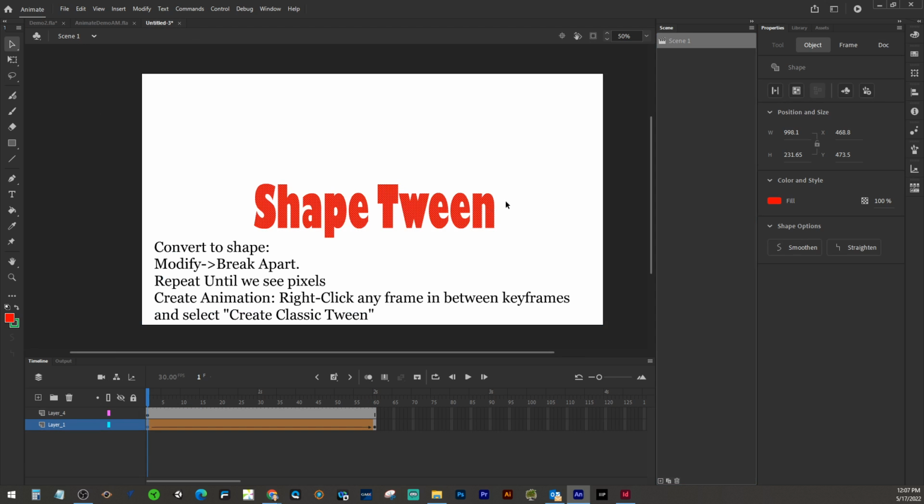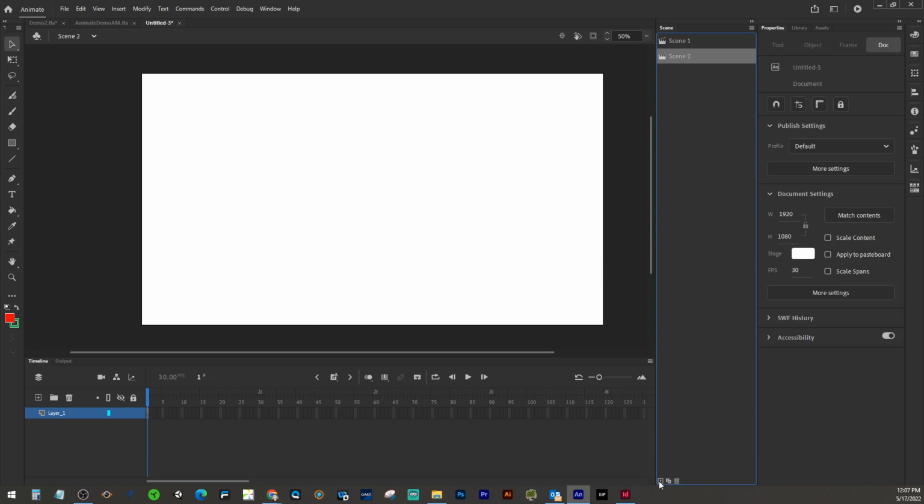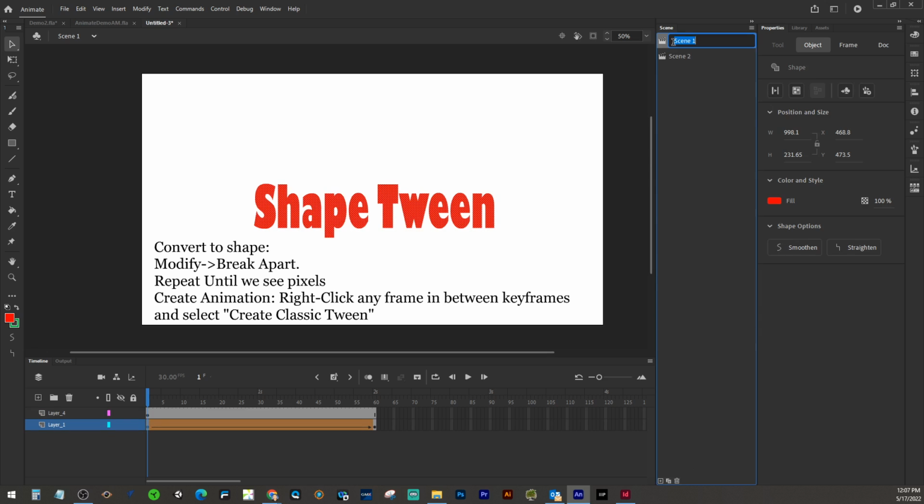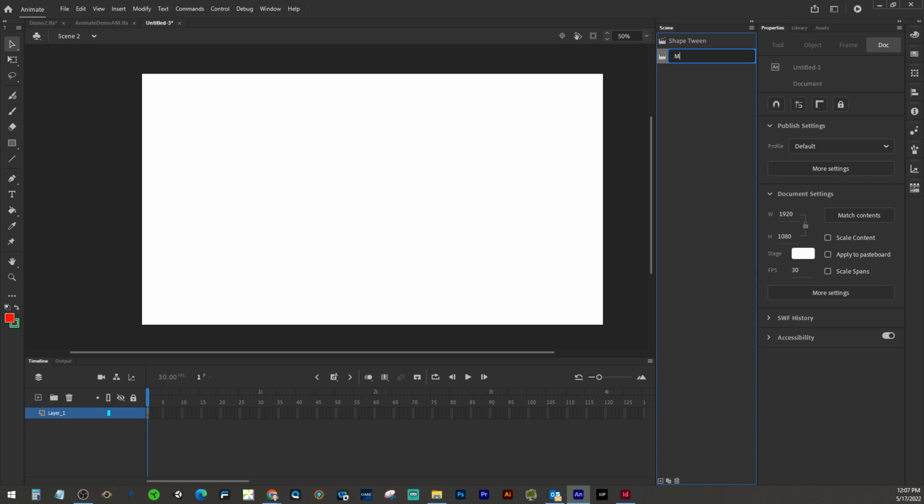All right. So on this file we're working on, let's make a new scene. This shape tweening is just going to be in one. So if we press the plus on the bottom of our scene window, maybe I'll even name my scenes. All right. So the first one was a shape tween. And my second scene is going to be motion paths.